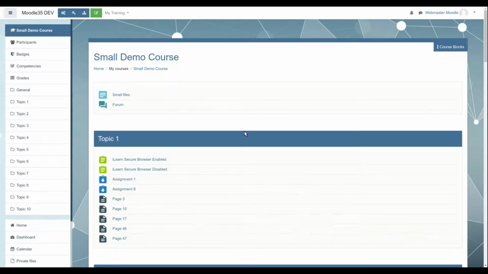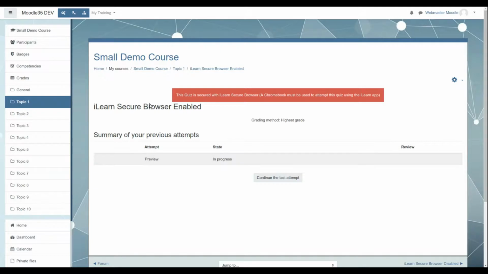And then I'll switch over to the Chromebook and show you what you see on the Chromebook with the iLearn Secure Browser app. So here is a quiz with the secure browser enabled. And when you click on it, we've integrated it with the Fortson theme. So Moodle 3.5, Fortson theme for 3.5, and the set of plugins that we'll go into in a little bit get you this. So this quiz is secured with the iLearn Secure Browser.